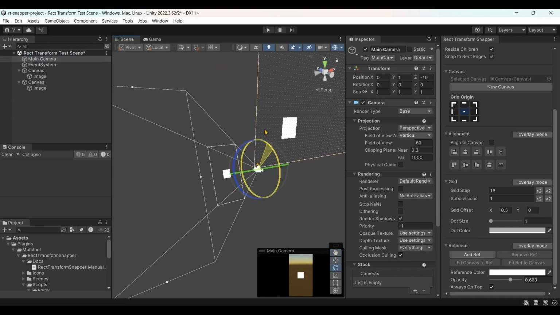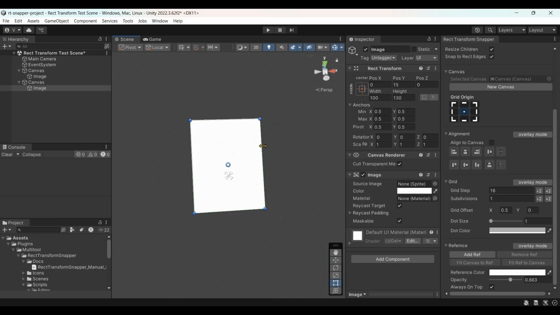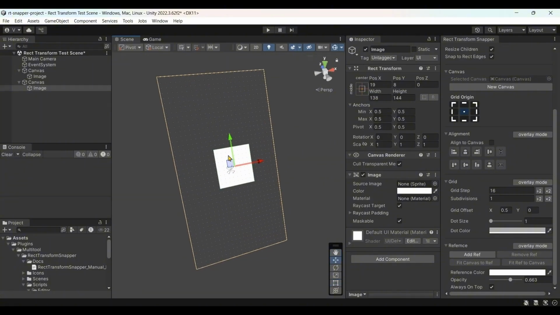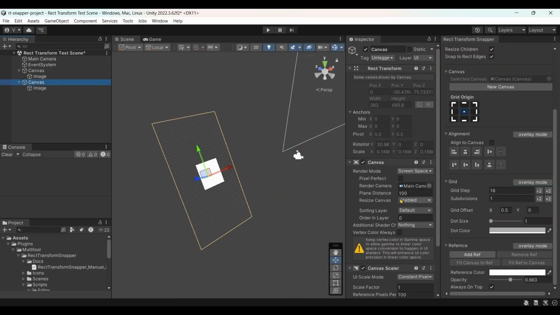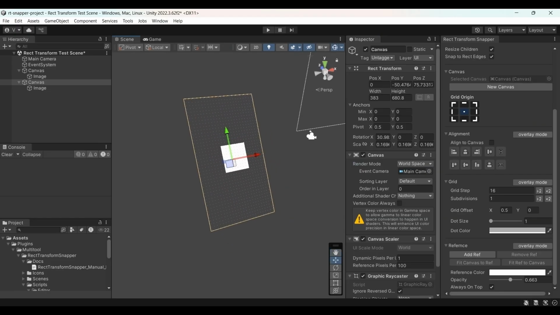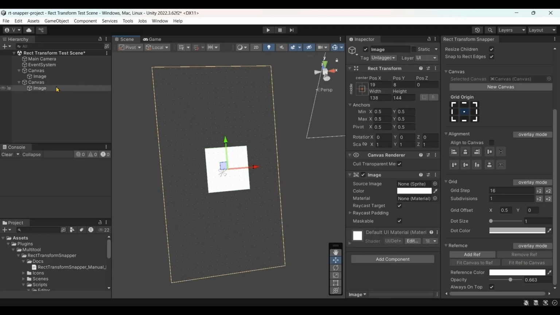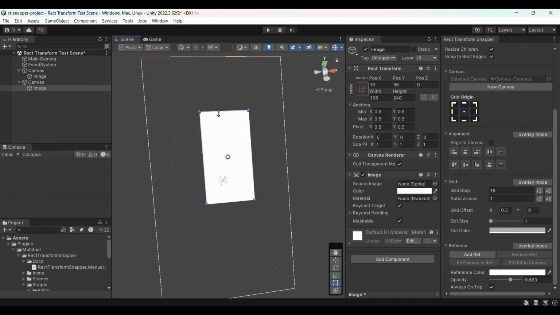We can rotate this canvas and still work inside the same coordinate space. We can also make the canvas world space instead of screen space. Now we see that the scale of this canvas has changed. But this does not matter. We still snap to points that are in the canvas's local coordinates.